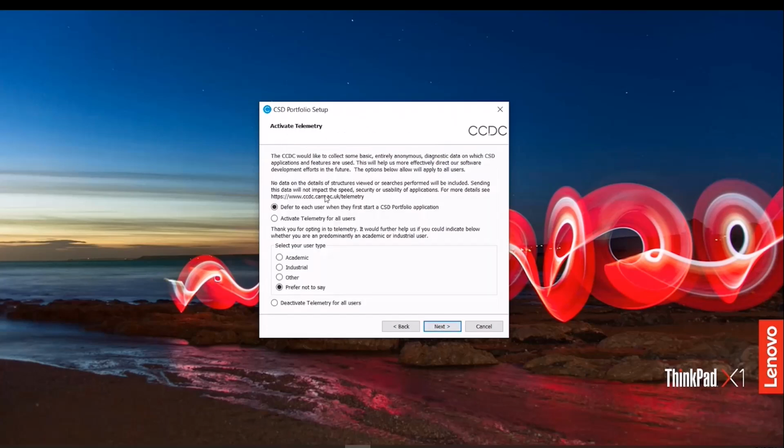On this window, there are options for telemetry. You can either defer to each user when they first start a CSD Portfolio application, or you can choose to activate telemetry for all users on a machine. The telemetry information that we get is entirely anonymous and does not include your data. The only information that's transferred to us is the diagnostic data on which CSD applications and features are being used.